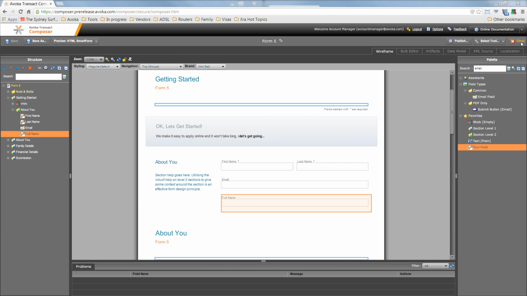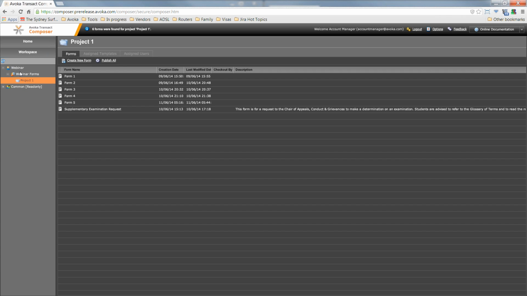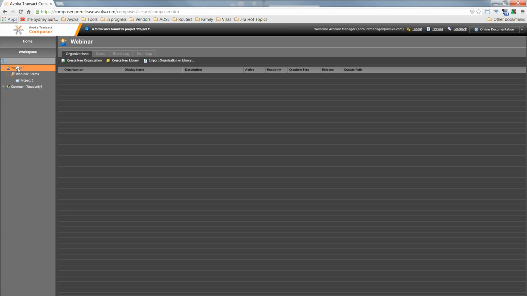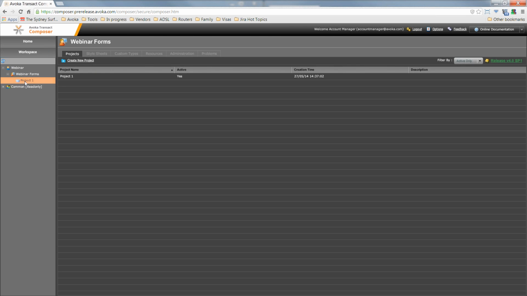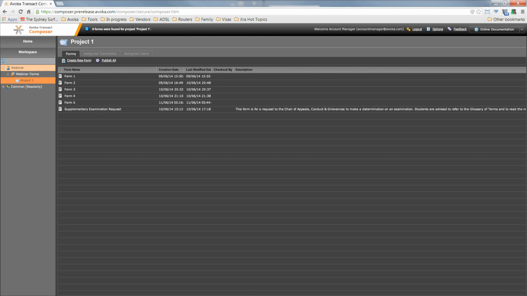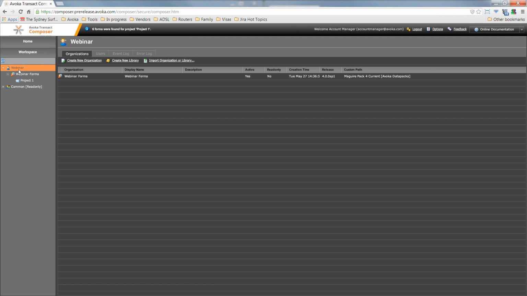I just want to mention one other thing. There's quite a lot more in Composer, but one other thing that I'll touch on very briefly is you'll notice that there is an extra level in the workspace on the left. We have our traditional organizations and projects with forms inside them, but we've actually added a level above that, which is called an account. And many of you will now become account managers. As an account manager, you can create your own sub-organizations.